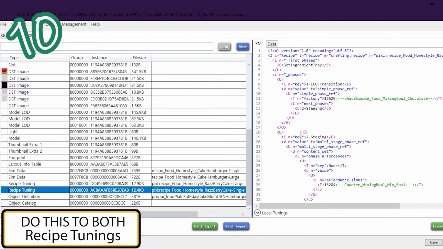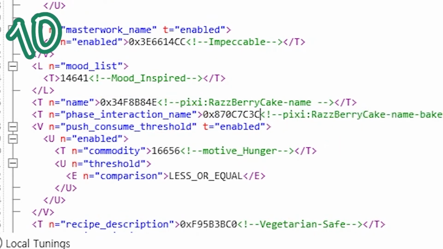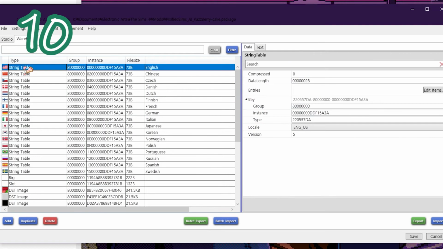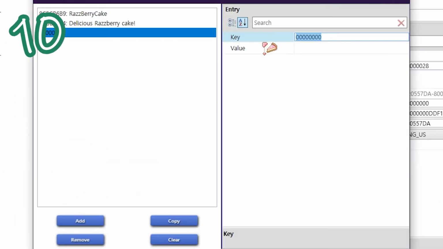Copy bake. In both recipe tunings, locate phase interaction. Paste name. Paste hex 32 number. Select your flag. Edit items. Add. Copy the name hex 32. Paste it in the key.